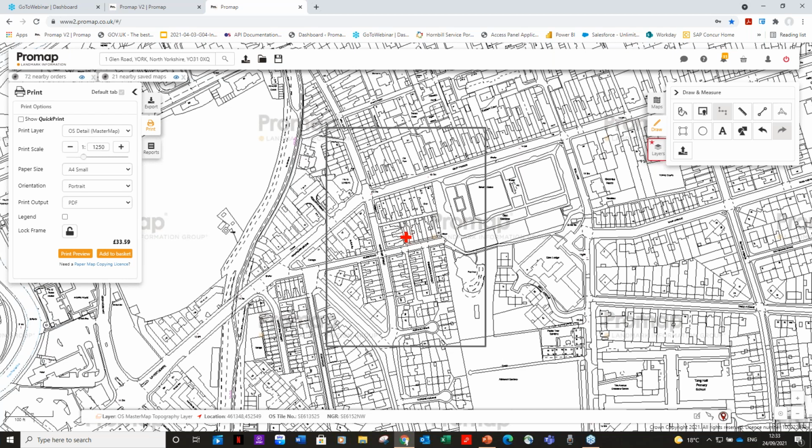As far as my frame is concerned, here I've got the option to alter the scale, paper size, the orientation of the page, and the print output, whether I want to take it as a PDF, certainly the one I would want if I was looking to get my map to scale. When you create a map from Promap and save it onto your system as a PDF, it is to scale. So as long as you send it through to a printer that's set to its standard settings, it will print off to scale so you can measure off it.